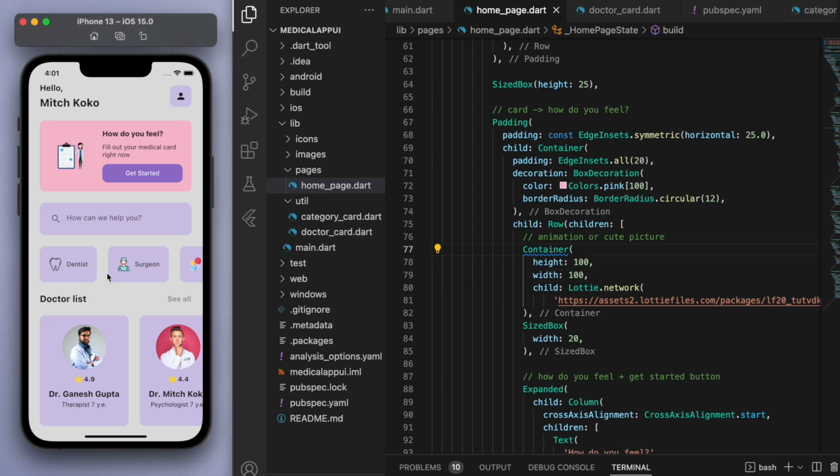Obviously there's a few more things that you can do, like make these buttons clickable, get started and go to a new page, and also these cards, you should be able to click on this and open up a new page to show the profile of this doctor. So a lot of things we can do here, but hopefully you got a good idea and a glimpse of how you make a UI like this using Flutter.